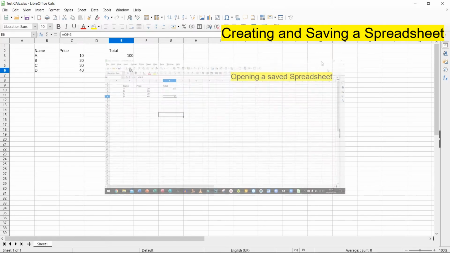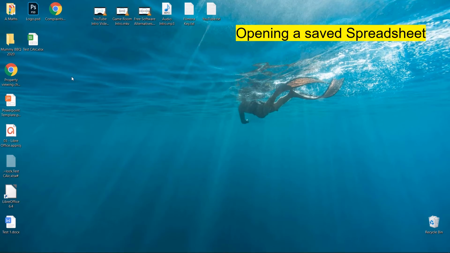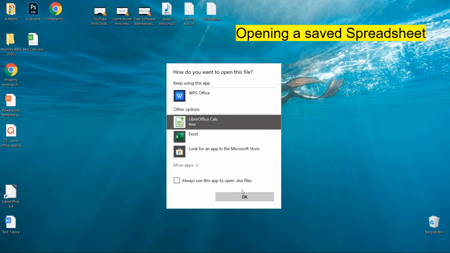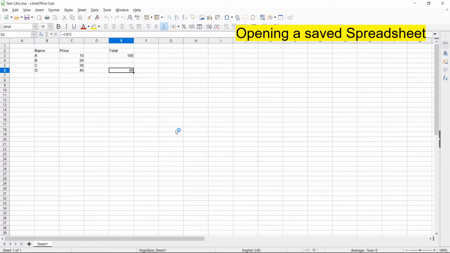Now that we've created and saved our spreadsheet, I'm going to close this. Look on our desktop here, and I can see test calc, the name I saved it as. I'm going to open that. Again, it's going to ask me which program I want to use. I'm going to choose LibreOffice Calc. Choose OK. When this opens up, everything's there.